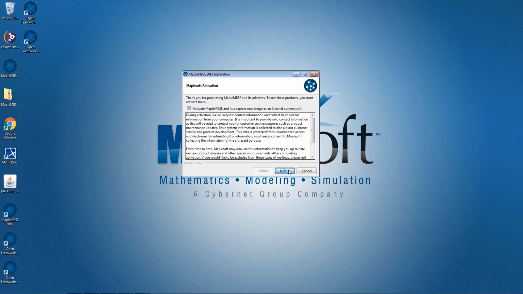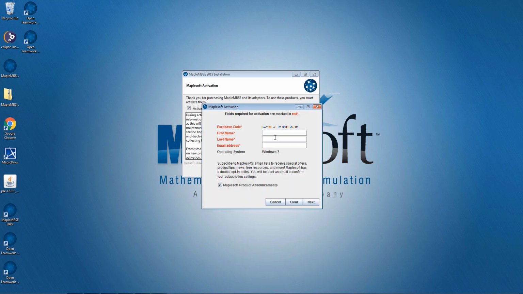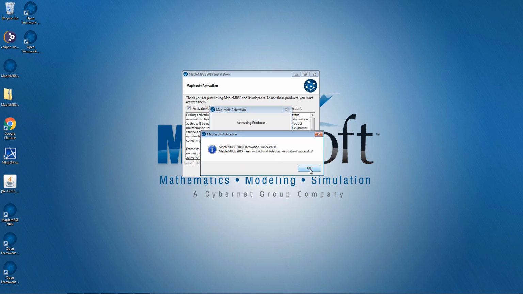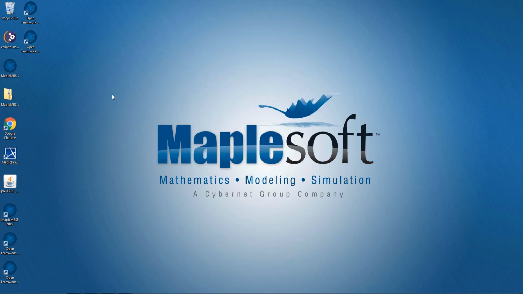Click on next. Fill in this MapleSoft activation form. Provide your name and email address to receive updates on our product. Click on next. Now you will see the activated products. Click OK. We have completed installing MapleMBSE.